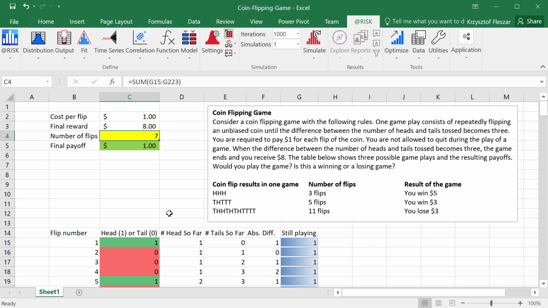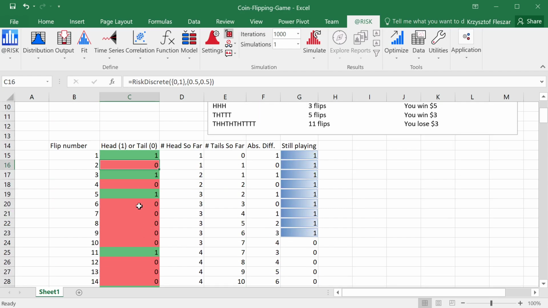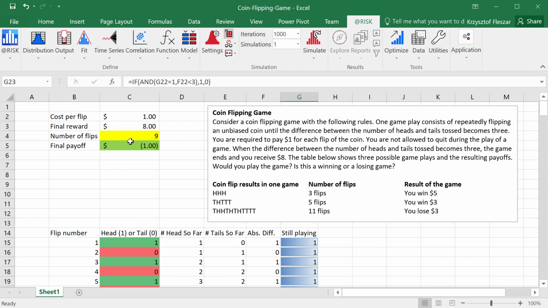Now I can refresh in Excel by pressing F9, and then we obtain another result of the game. In this example, we have 3 tails at the beginning, so again we win $5. We can refresh again and obtain another result. In this case we had 9 coin flips: head, tail, head, tail, head, tail, and then 3 tails, and the game ends after 9 coin flips. So in this case we lose $1.